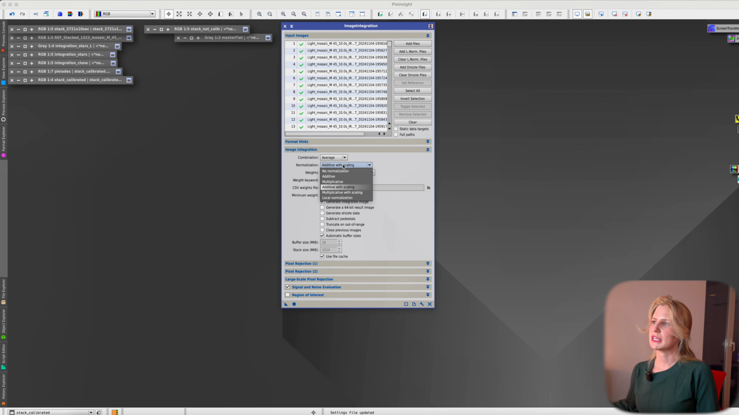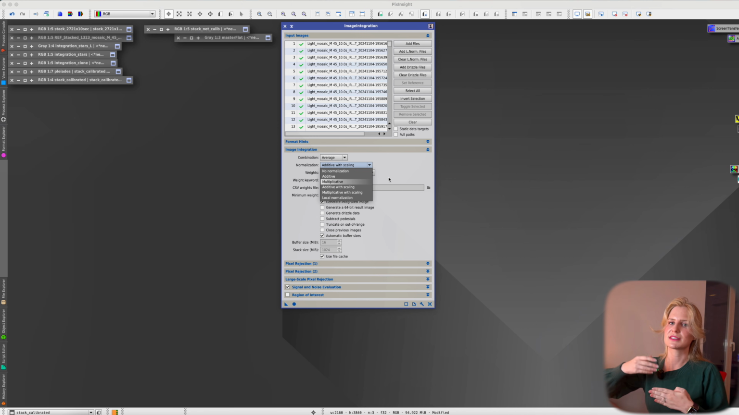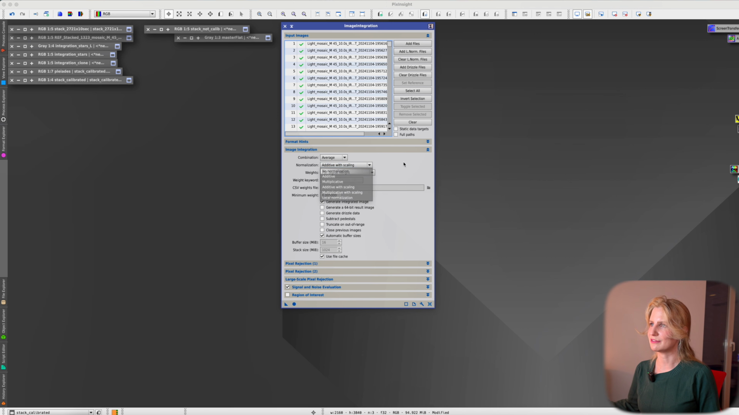Normalization should be additive. You should never use local normalization. Of course, you can't at this point because we don't have any local normalization files. But if you were to do a more automated approach like WBPP, it is tempting to leave that selected, but it is important to understand that you cannot do local normalization because we don't have any reference for it. The way it should work is it should weight parts of each of these images and understand how good that part of the image is. For us, each of our images only covers one part of the whole frame, so it makes sense that we can't do that. We'll leave that on the default additive with scaling.